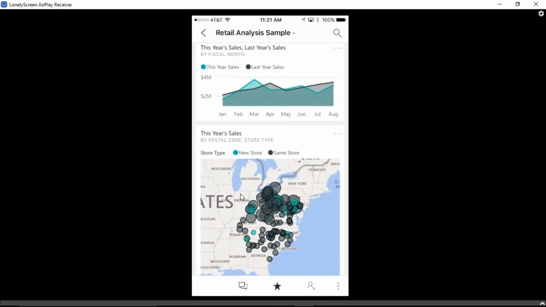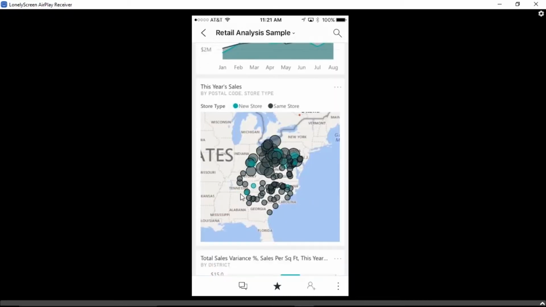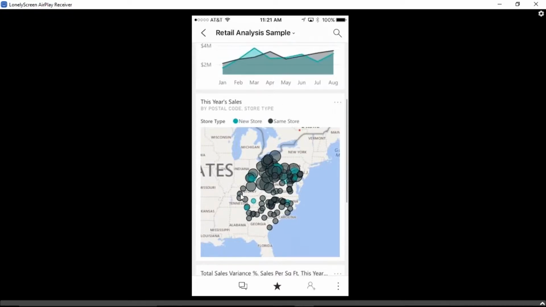Before I move on, though, I do want to show you this. If you actually were to select one of the tiles that you have on your dashboard, so if I were to select the map one, for example, or let's say the area chart.